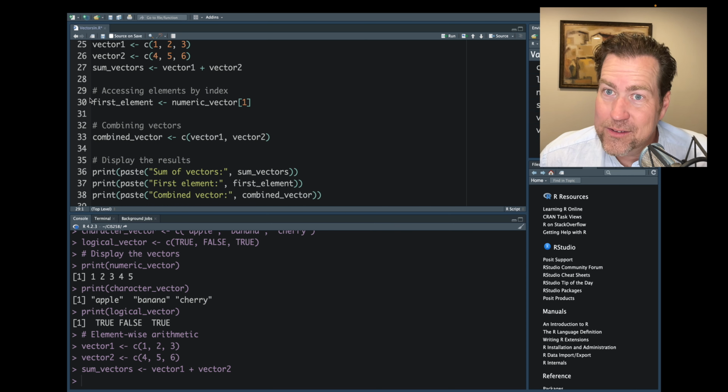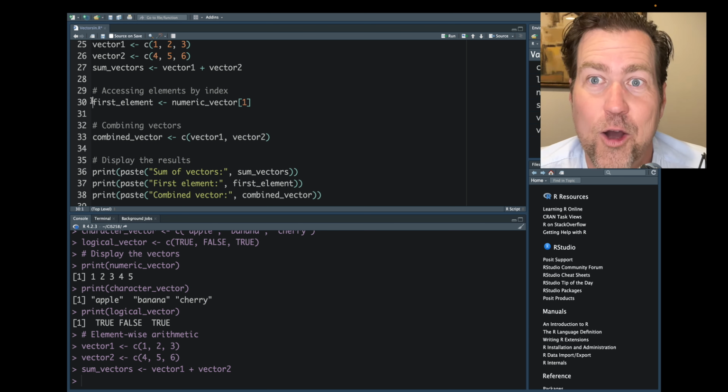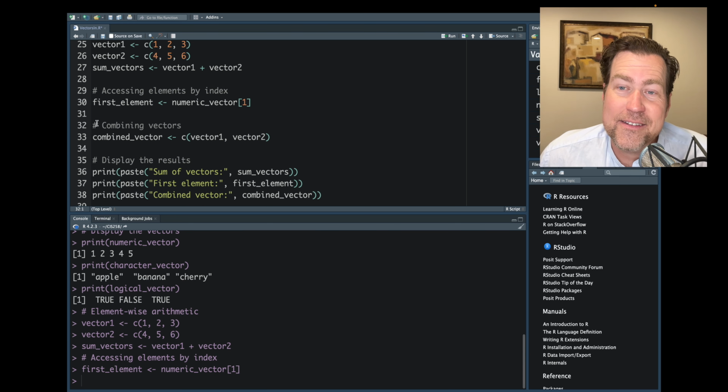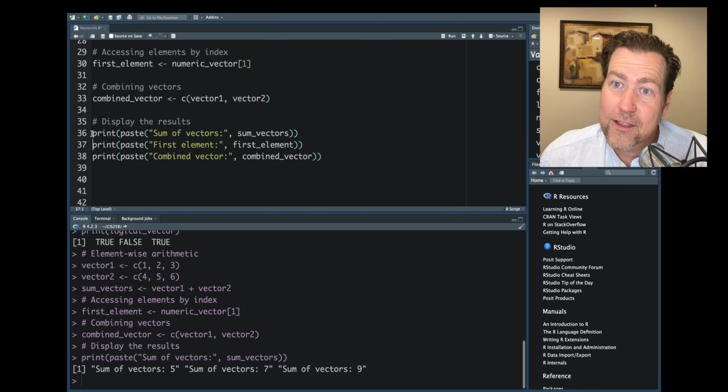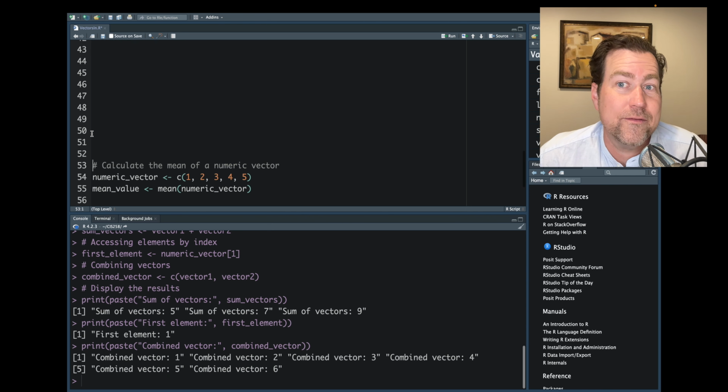R is not base 0. So when you think about how arrays work, usually 0 is the first element. But in R, the first vector element is 1. I hope that doesn't freak anybody out. And last, the combined vector variable shows how to combine two vectors into one longer vector. Here's a question: what would happen if they were different types?